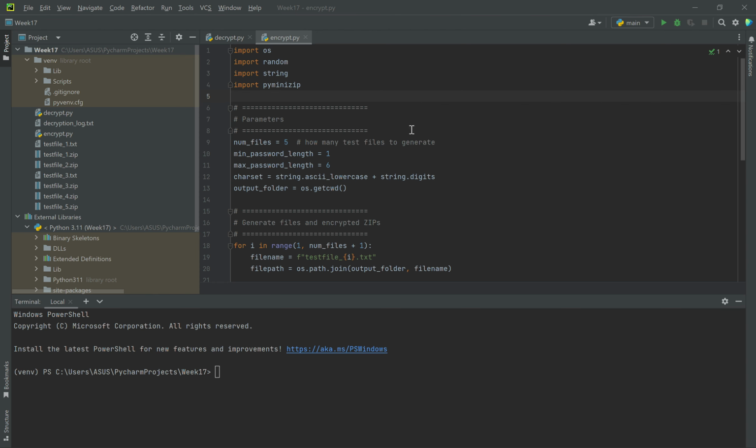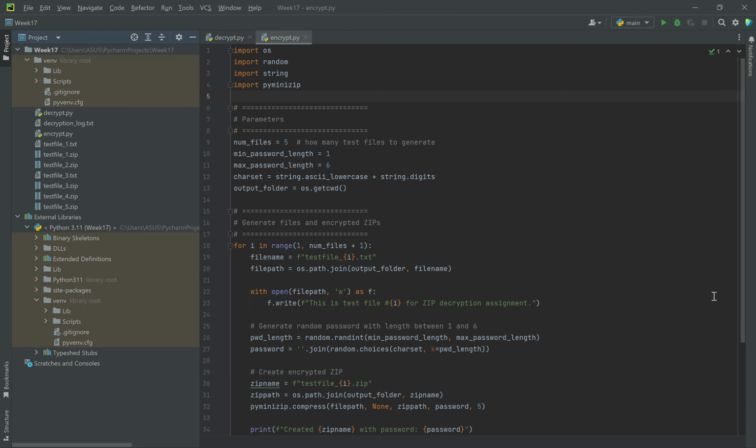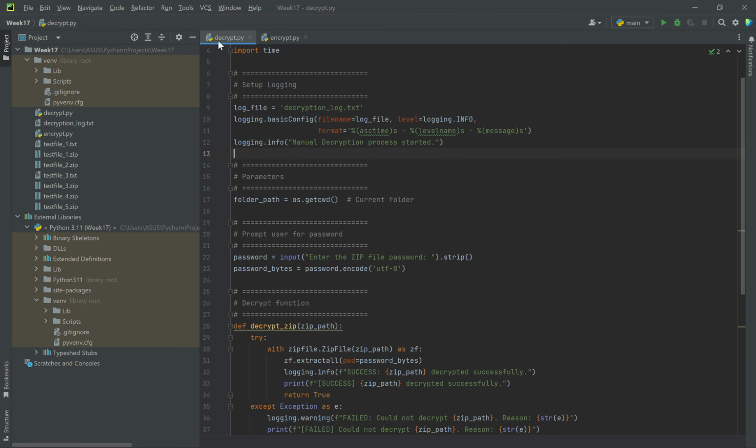Learning project for week 17 and 18. The goal of this project was to build a Python program that can decrypt and encrypt zip files. I also used AI tools like ChatGPT to help me develop the program and fully understand how it works.